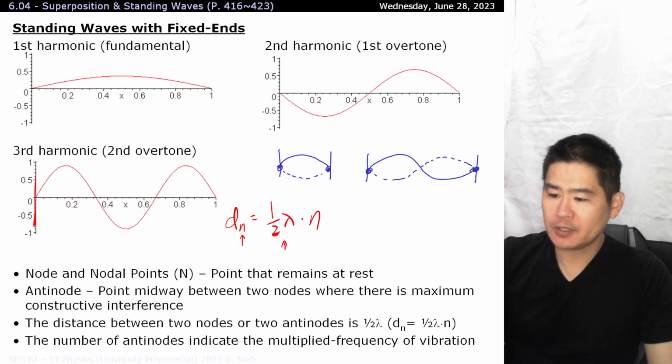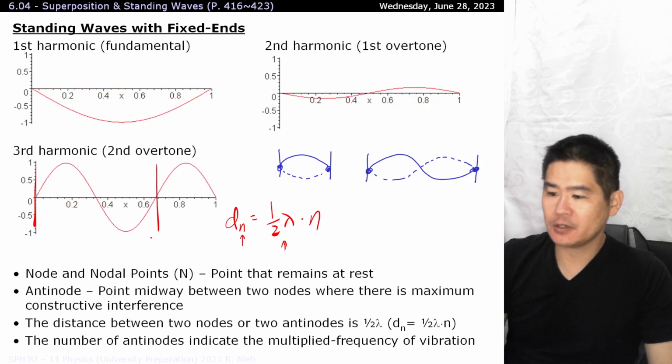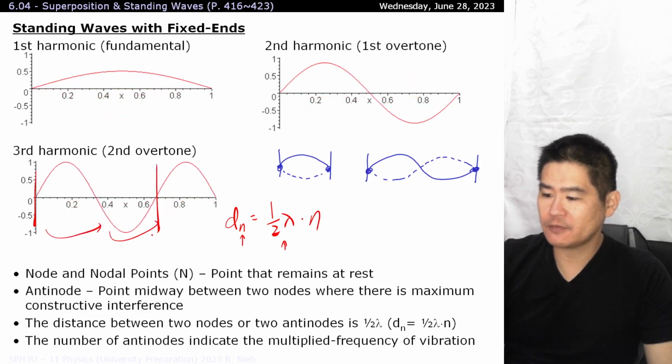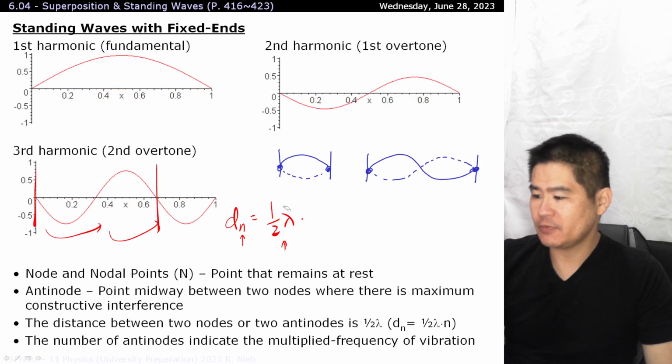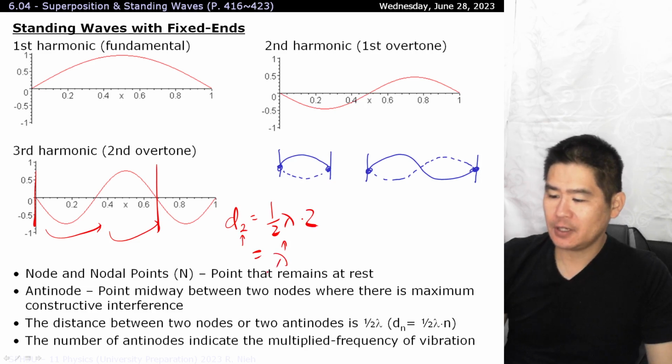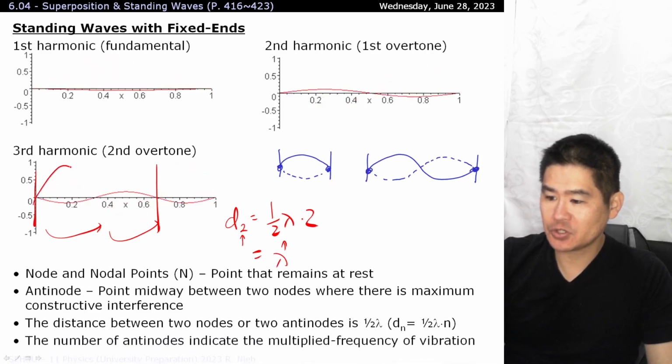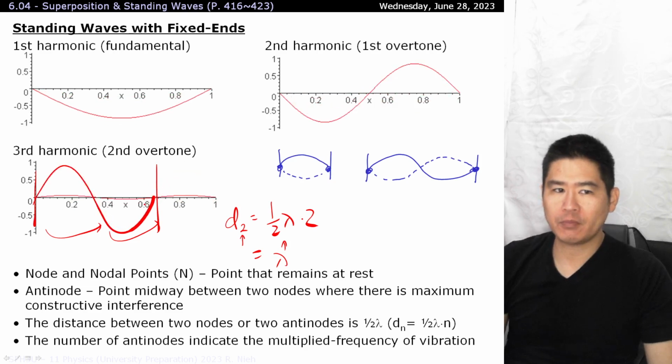So for example, if you're going from here to here, you have 2 consecutive nodes. So if n is equal to 2, 2 times 1/2 gives you a full lambda. And if you look at the animation, that is true. This is an entire full wavelength.